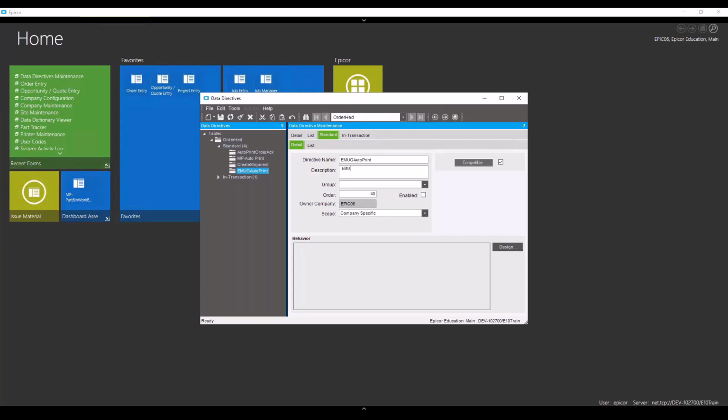Description, even though we don't really need it, and we're going to make this one enabled. The other ones are not. We're going to save, and we're going to go to our designer.